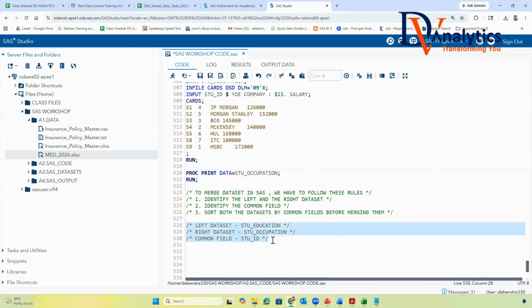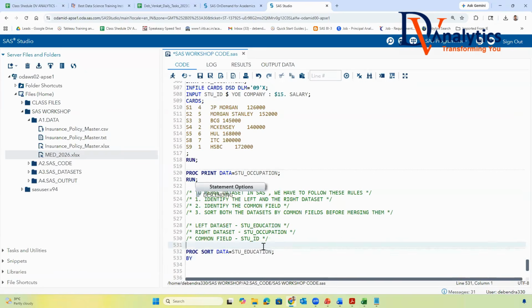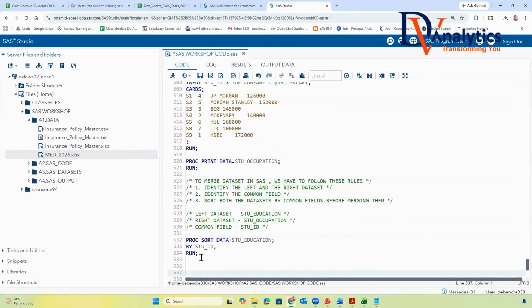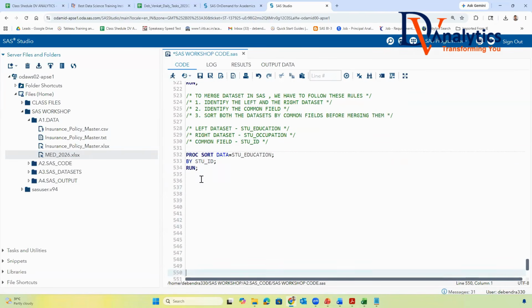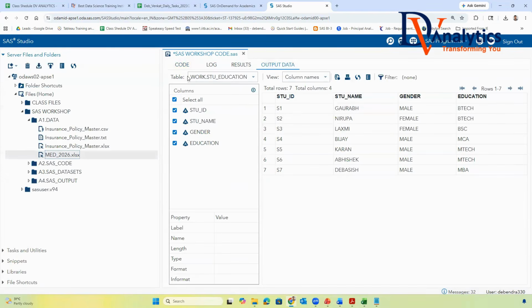Now to sort both the data sets, proc sort data is equal to student education by common field, which is student ID. You have to sort the dataset first before going for merging these datasets. Copy. You can go for student occupation also and run. Once you run this program, you have sorted both the datasets.